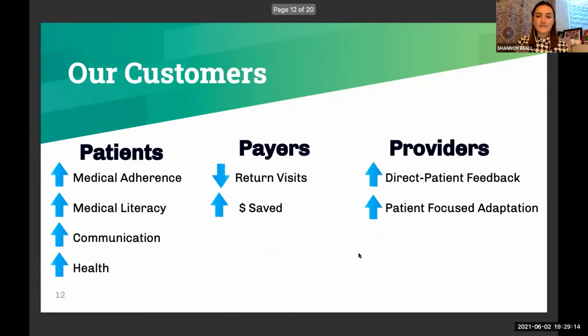All right, now that we have seen a little glimpse into our platform, we want to give you more of an idea of our target customers. We have the patients, the payers, and the providers. The patients will be interacting most consistently and frequently with the platform, as they'll be receiving these reminder text messages. Overall, patients will get an increase in their medical adherence through these reminders, and an increase in their medical literacy through additional features we plan to implement, such as links giving more information about each prescription the patient is taking. Overall, this will lead to an increase in the patient's health.